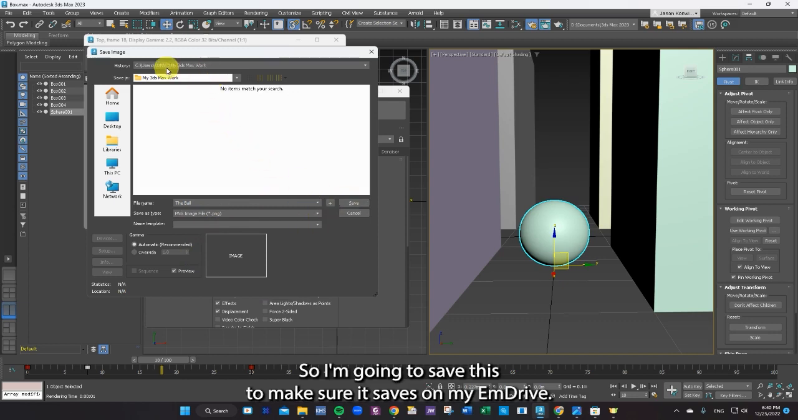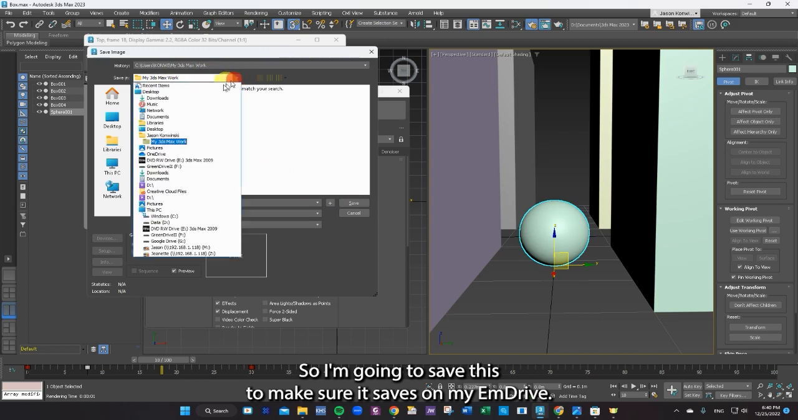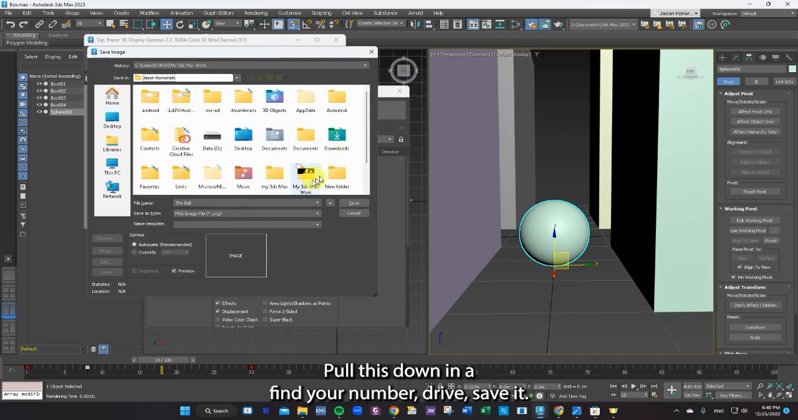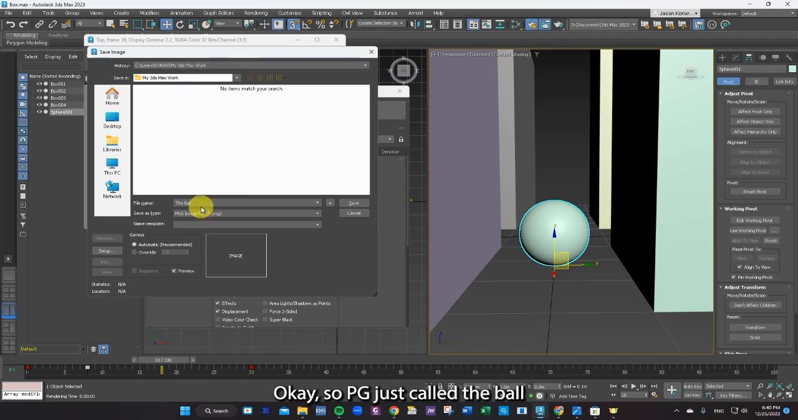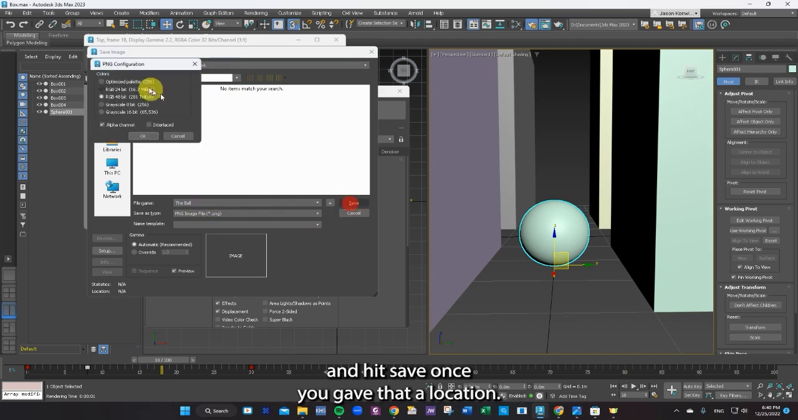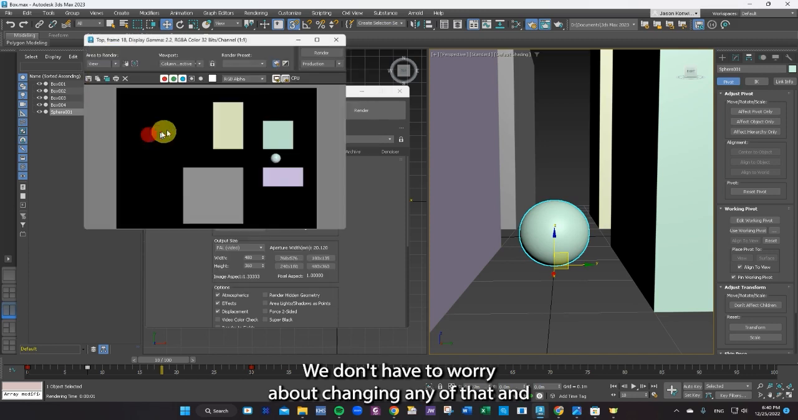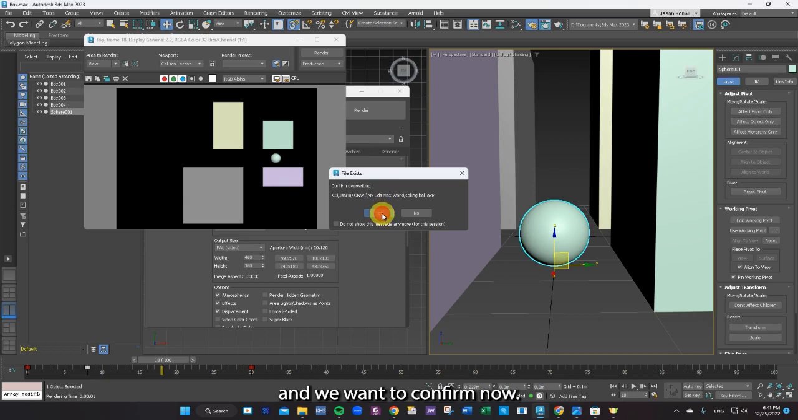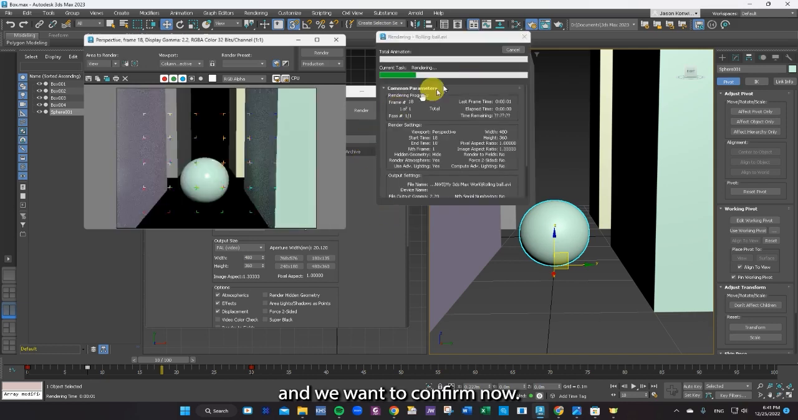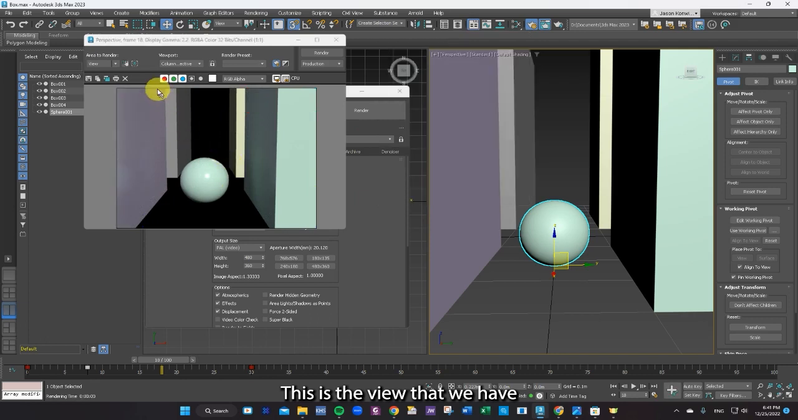So I'm going to save this to make sure it saves in my M drive. Pull this down. You're going to find your numbered drive and save it into your folder that you made of my 3ds Max stuff. Okay, so PNG, just call it the ball and hit save once you gave that a location. We can keep this the same. We don't have to worry about changing any of that. And let's see how this renders. I click render now. And do we want to confirm? No. This is the view that we have.